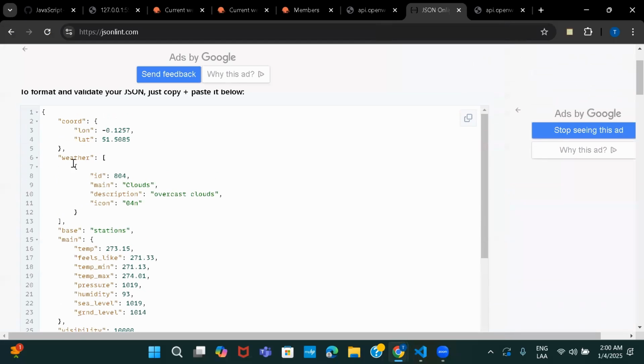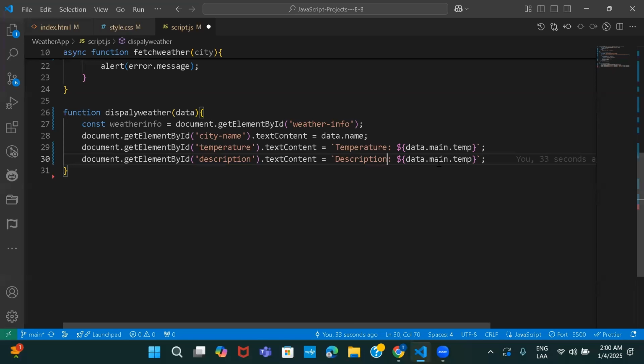So we have the description and inside weather, right? So data.weather.description. Okay, so it should be data.weather.description. I'll just copy it from here. So .description. Okay, so this is fine as well.